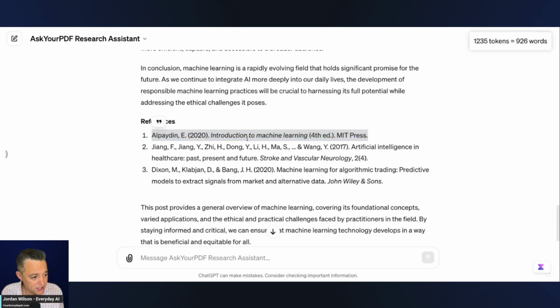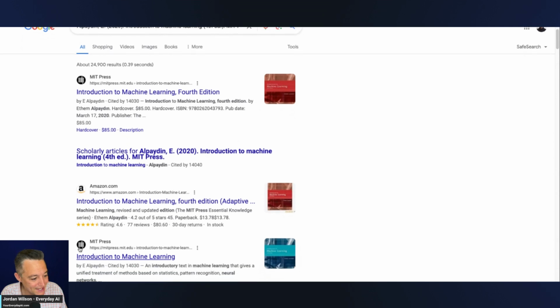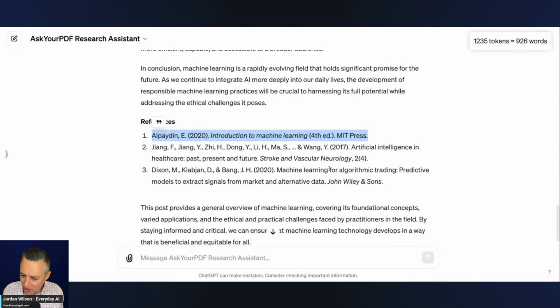So let's go ahead. You should always, before you use a GPT, make sure it's not just hallucinating things, making up sources. So let's see. It looks like this is an actual source, so that's good. It'd be bad if it wasn't. So pretty simple stuff in this GPT.